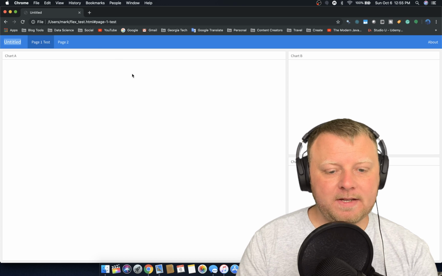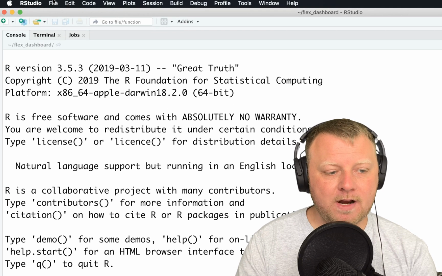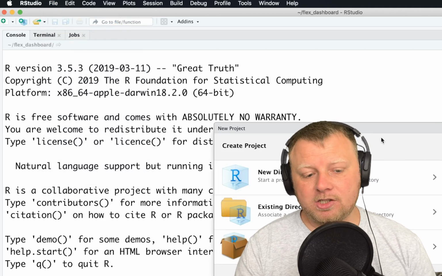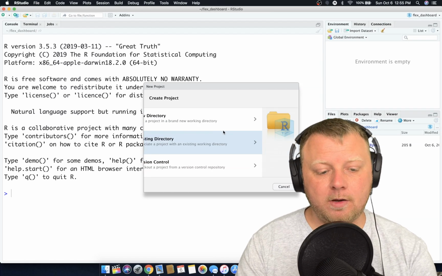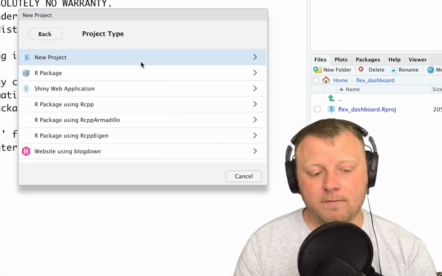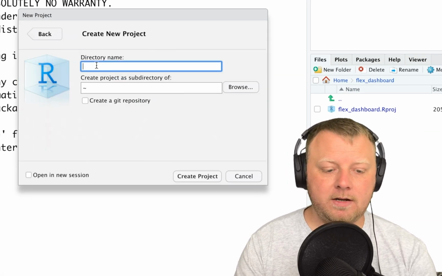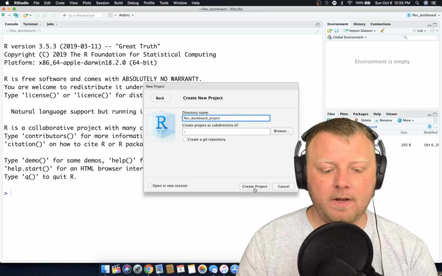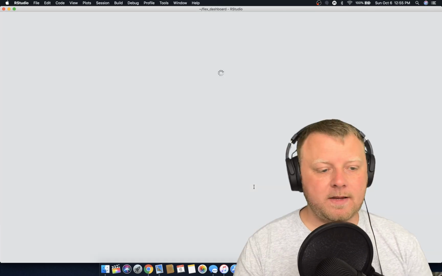So that being said, let's go back to our R, create a fresh new project, file, new project. You don't have to create a new project. I just want to start from scratch for anybody that's jumping in right now. So we want to create it in a new directory, most likely, and a new project here. We're going to call this our Flex Dashboard project, whatever you want to call it. But we're going to create new so that we can all start off on the same page.